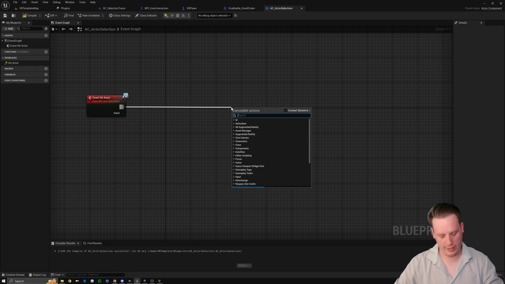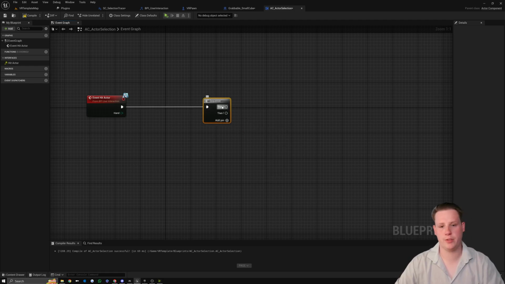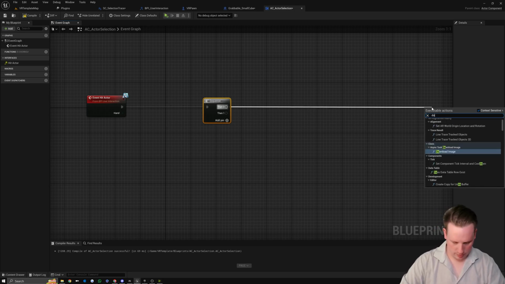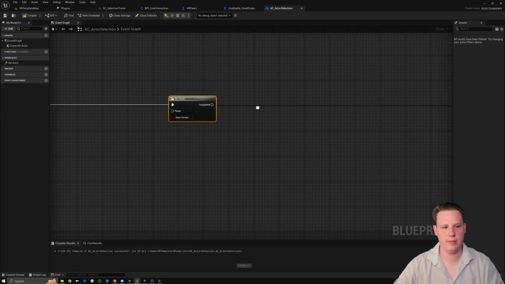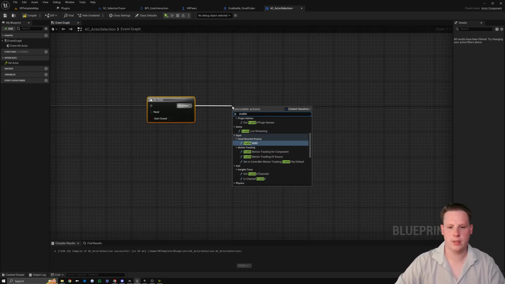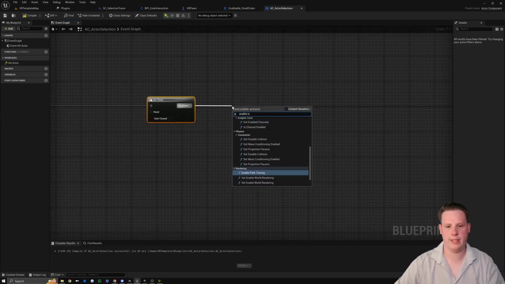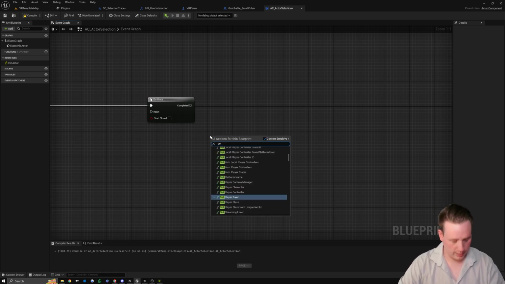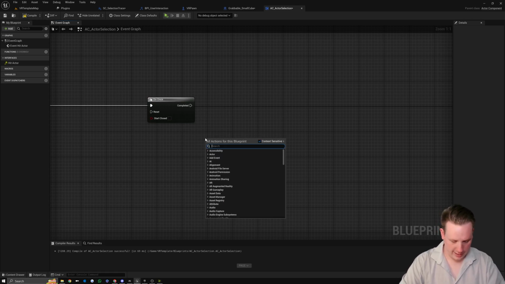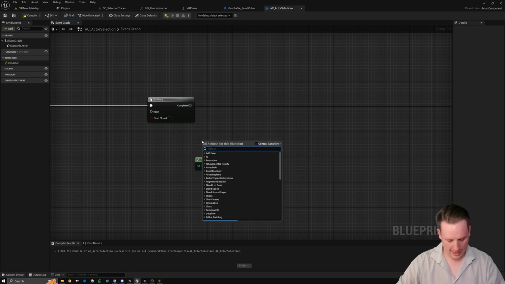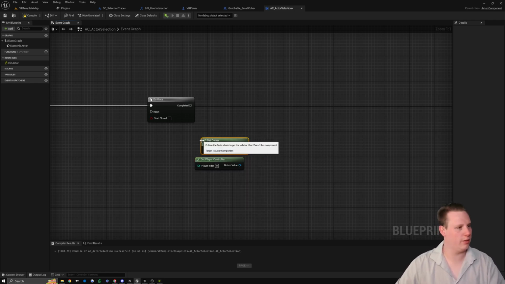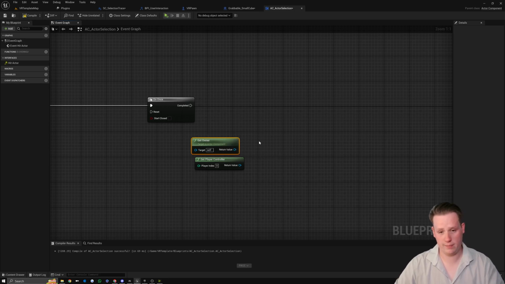So the first thing we're going to do is start with a sequence. And what we're going to do to begin with is just follow the then 0. To do that, we're going to create a bit of a gap. We're going to do a do once. And we'll come back to the reset and the then 1 pin in a moment. And after this, we're going to enable input. So enable input. Okay, we might need to get our player controller, which is 0. And we're also going to get the owner. So what that allows us to do is to do get input.